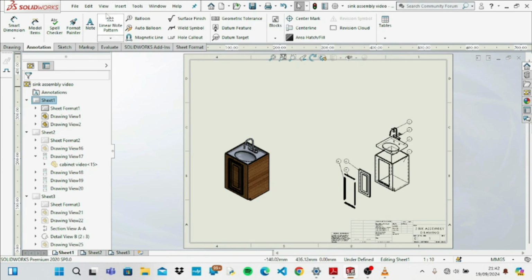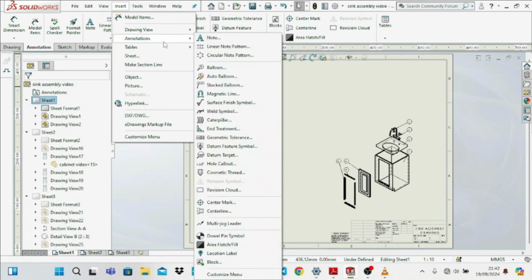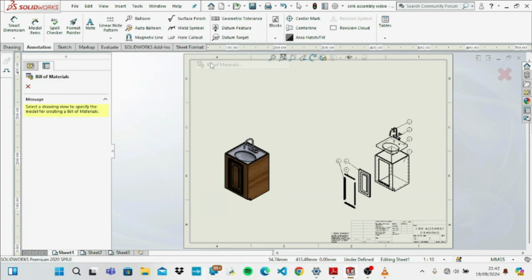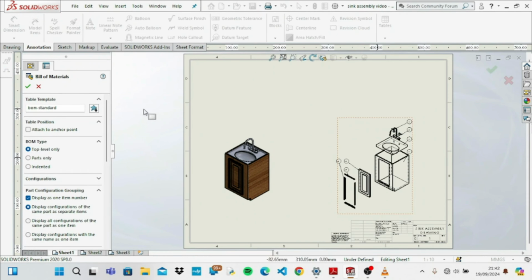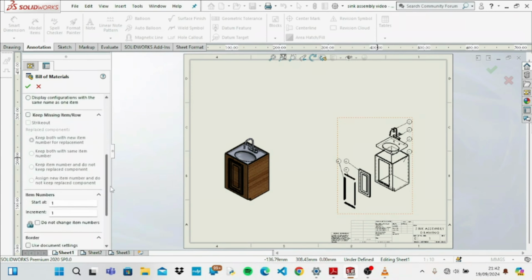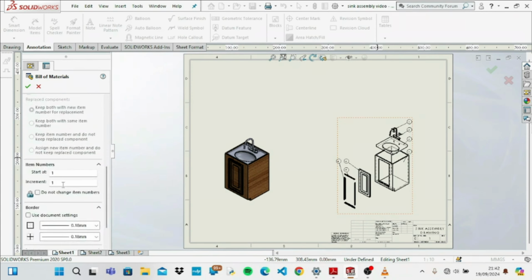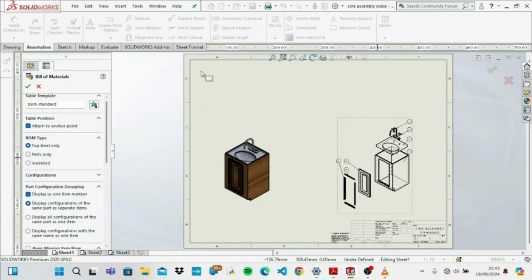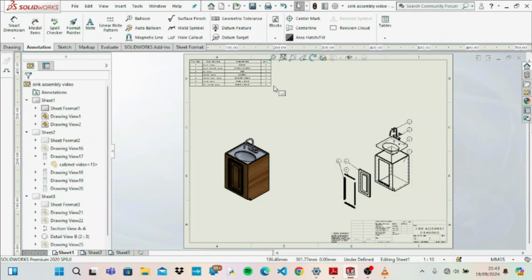I am going to click on Insert, Tables, Bill of Materials. It says I should select the drawing view, specify the model for creating a bill of materials. I click on this, click on Standard, click on Attach the anchor point. Start as 1, increment by 1. Oh, very good. I come to the drawing sheet, click OK, and there you go.